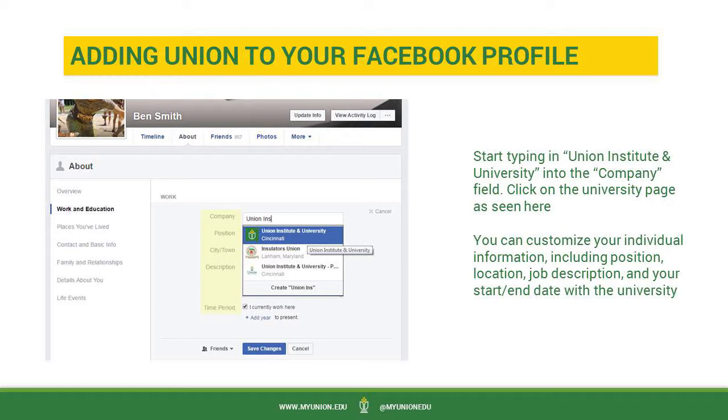All you have to do is start typing in Union Institute and University into the company field, and you will see it pop up with our logo. Click on that form as seen here, and you can customize your individual information, including your position, your location, your job description, and even your start and end date with the university. And obviously, if you're still employed with the university, just click I currently work here, and Facebook will reflect that you have been working here since your start date to the present date.